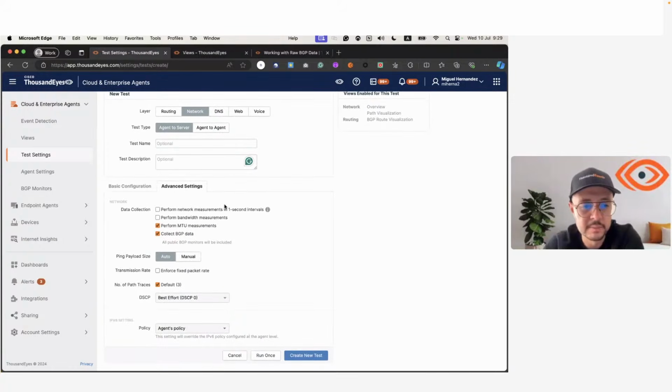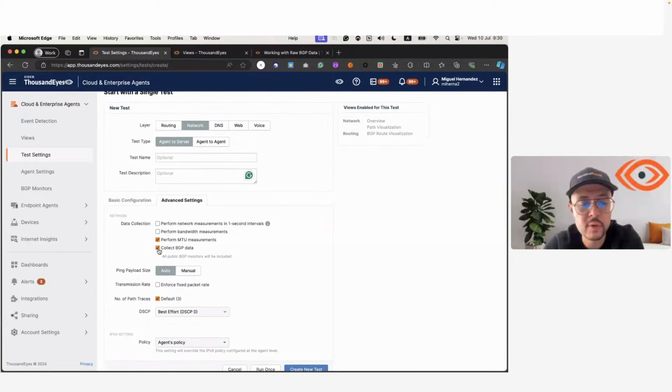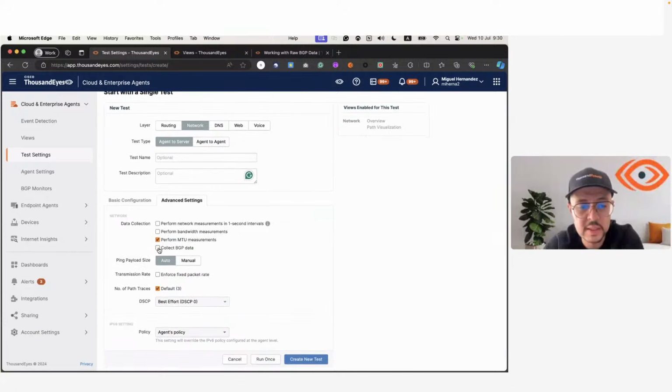From the advanced settings, we can verify multiple measurements. We can collect, for instance, the MTU measurements. We can collect the BGP data that I was mentioning before. If we uncheck this particular box, for instance, the BGP test will not be run, and we can see that this is disappearing from the right panel.